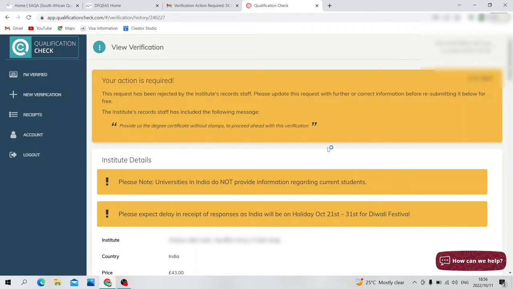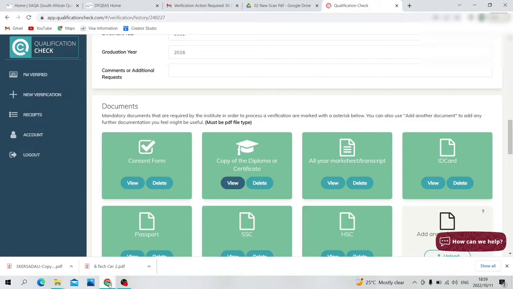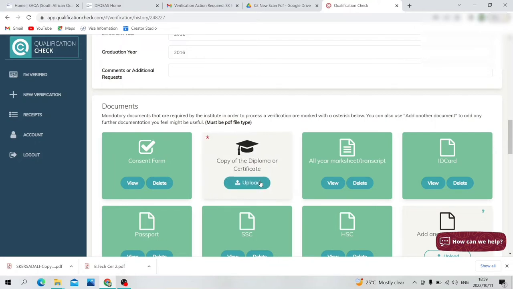From the message, what I understand is I have to resubmit my degree certificate without a stamp, because I had uploaded it with a stamp, attested by the local police station, but they don't want that. So let me delete it. Then click on upload to upload your fresh BTEC certificate. Don't put any stamp, don't attest it.